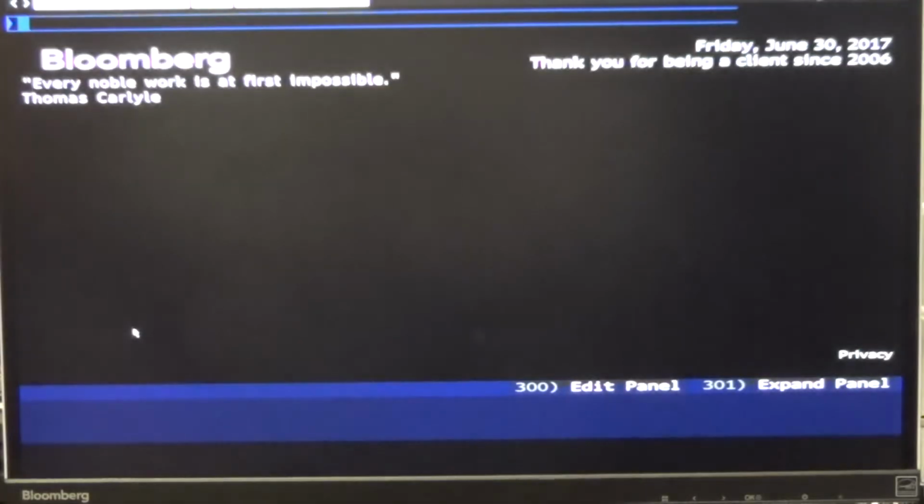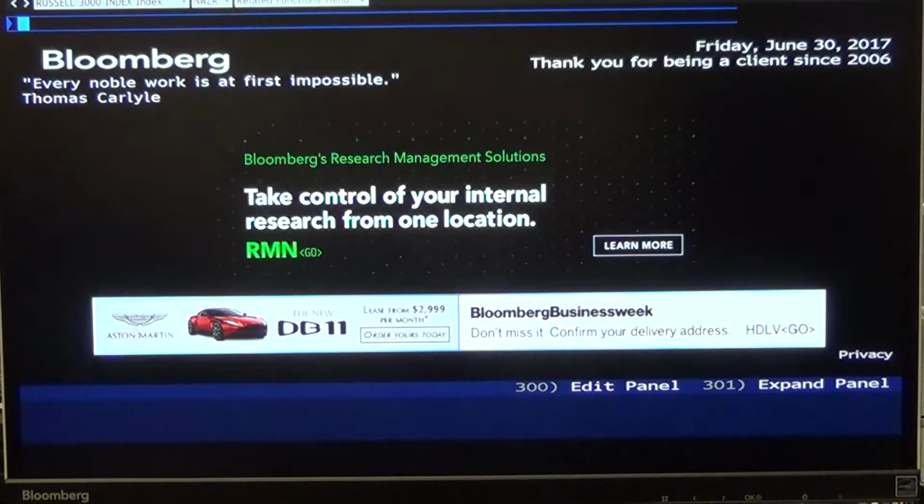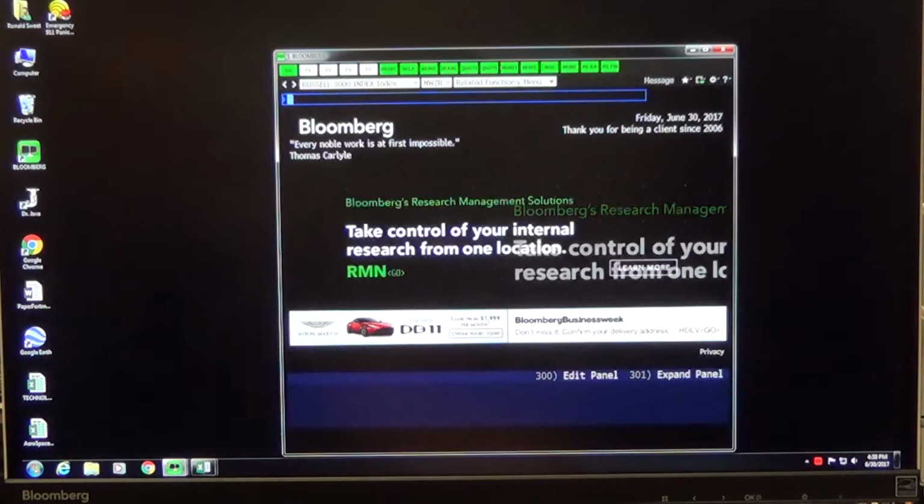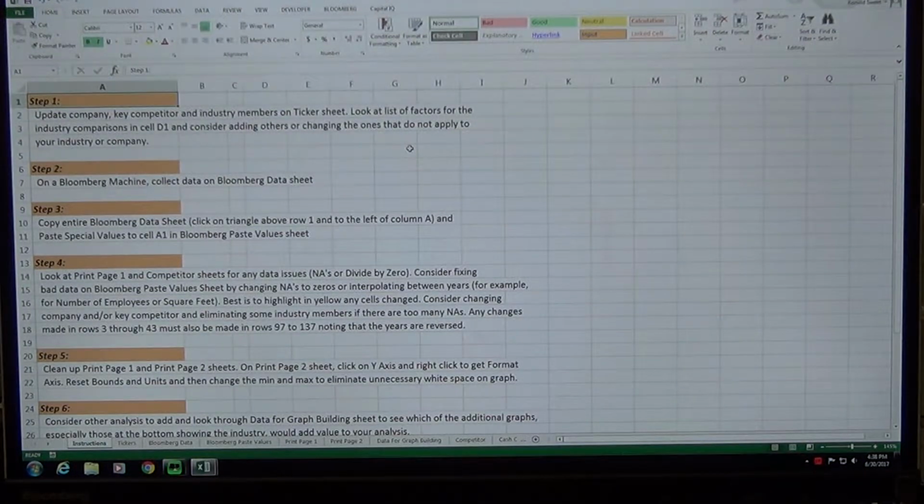And we're not going to actually use the Bloomberg machine itself, though there's a lot of material here that is very, very valuable. I'm going to actually minimize this, and we're going to use the spreadsheet I created. And the spreadsheet I created is the one that I built for Walgreens and CVS. The first page gives you a step-by-step how to get through the spreadsheet. I'm going to walk you through that here.